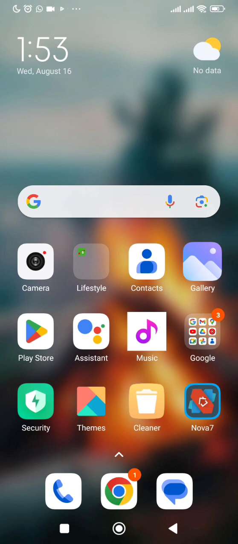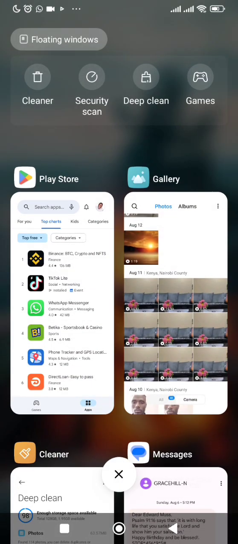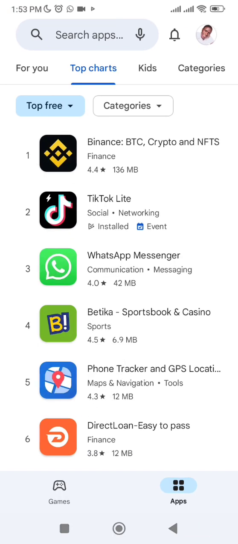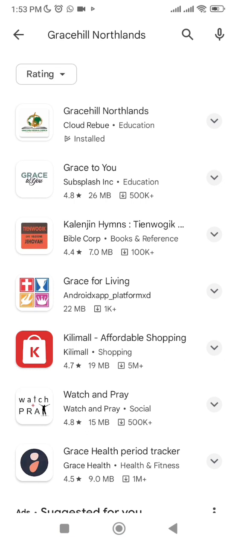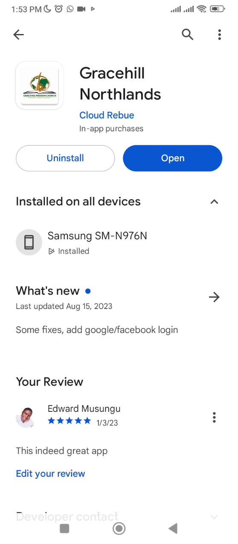Android. So you have to ensure that you have the Android application installed on your device. Go to your Google Play Store and just search Gracehill Northlands. When you search Gracehill Northlands, the first app will appear. Click on it. If you have not installed it, it will tell you to install. If you have installed but it's not updated, it will ask you to update. So click on update. Since I've already installed, I will just click on open.